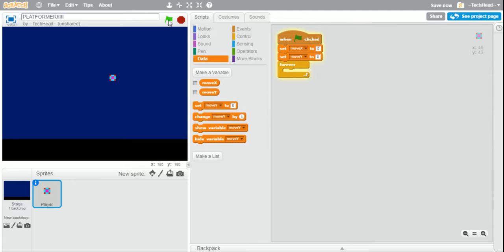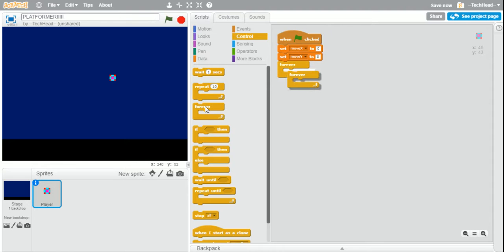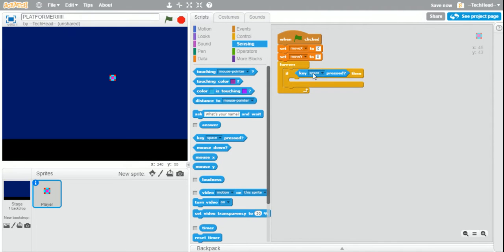Now this won't do much. If you hit the green flag, it'll just run this script. So you want to do forever, oops, wrong button, if key left arrow pressed, so you can do left arrow, A, whatever you want to make the sprite go left.